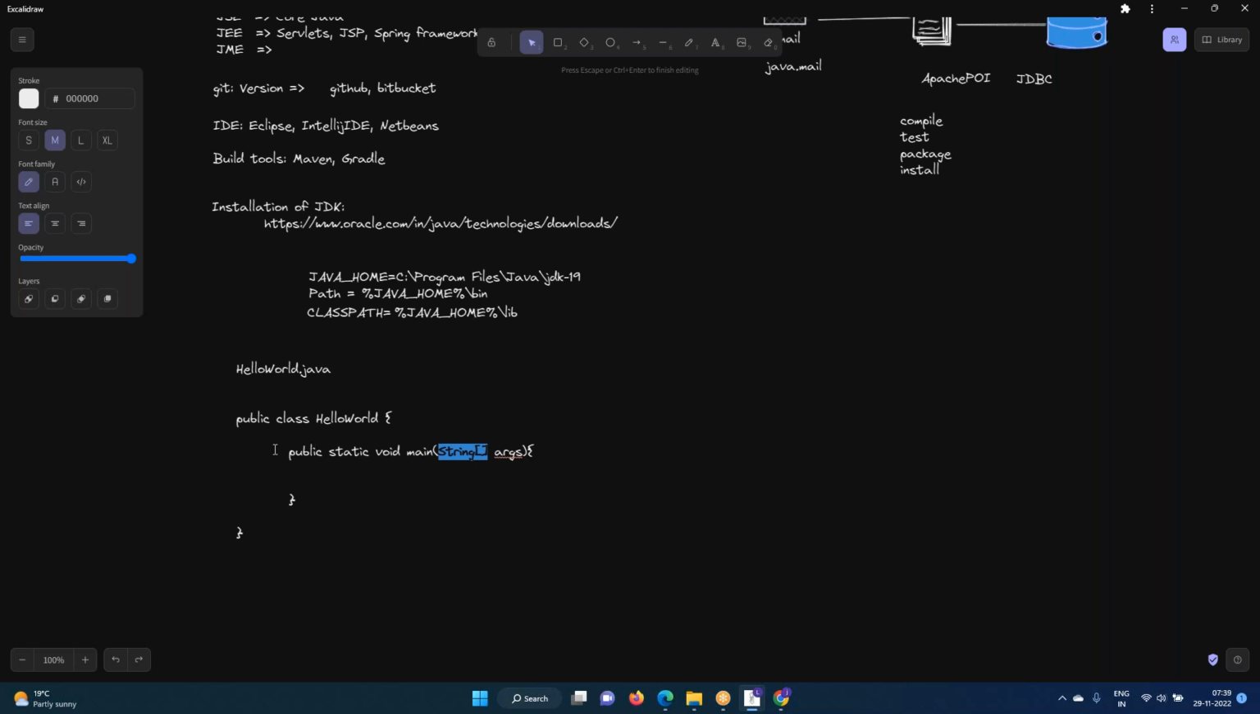The main method signature is public static void main, then you write the string array args. Whenever you write any Java program, the main method signature is that. And what logic do you want to print here? Just a simple hello world. You are going to use System.out.println, and here we say "Welcome to Java world". This is just a message I'm printing here.